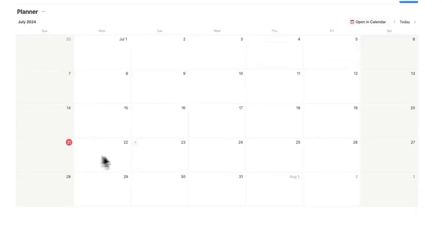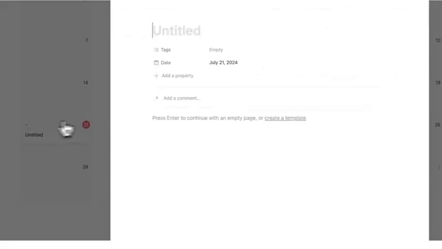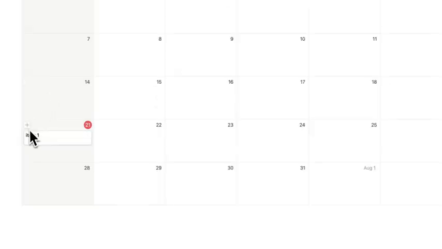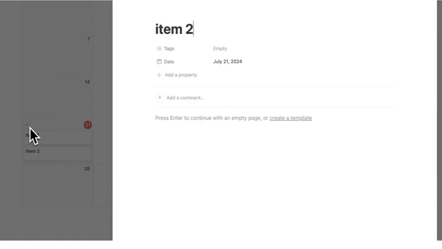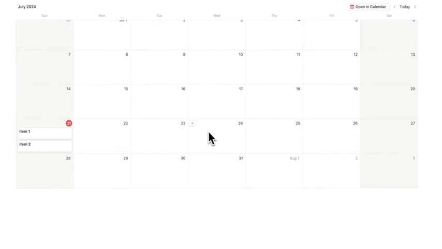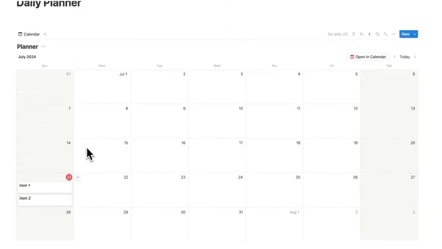So here we can see our Monday, Tuesday, Wednesday, blah, blah, blah. So if I add anything in today, like item 1 and item 2, I can see them in here and I can drag them throughout the week to any day that I want. But when I am planning out my day on a more granular level, I want to see this day, just this day here, as a list so I can actually time block it out.